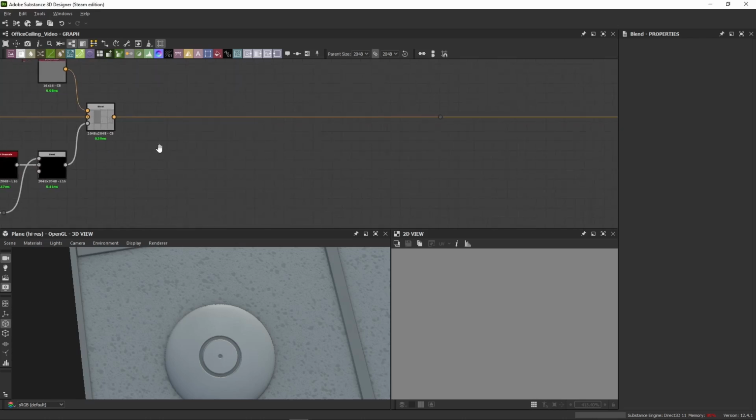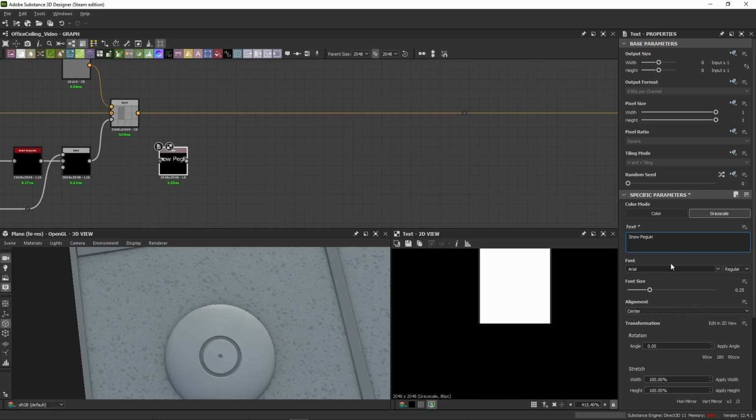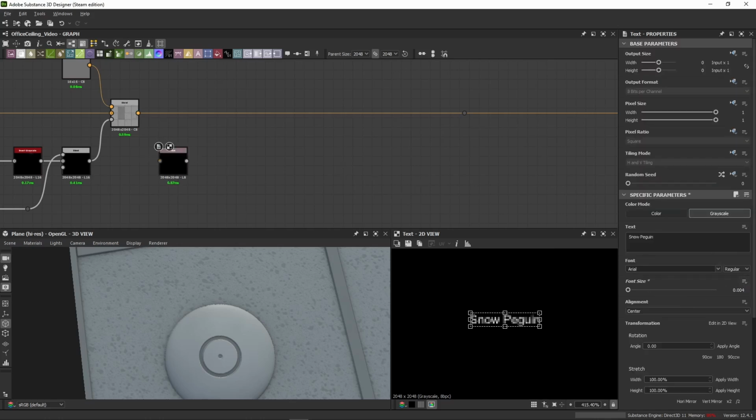So to do text, I just do a text node, and then I typed Snow Penguin with a couple spaces in between. So let's try and redo that. I'm just going to write Snow Penguin. I'm going to leave everything else just the way. Actually, no, I'm going to change the font size to 0.004. The reason why it's shifting between this and this is because I'm looking at the text node from the original graph, and then I'm looking at ours.